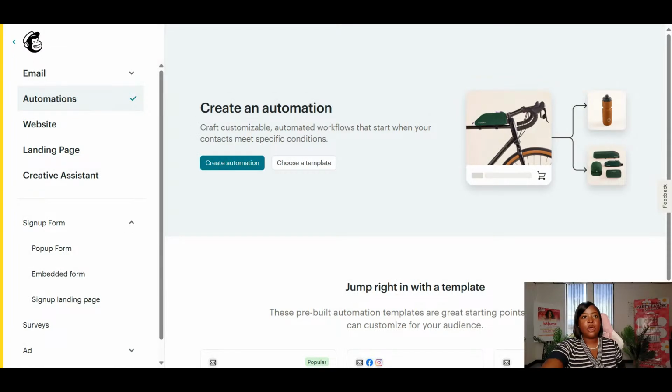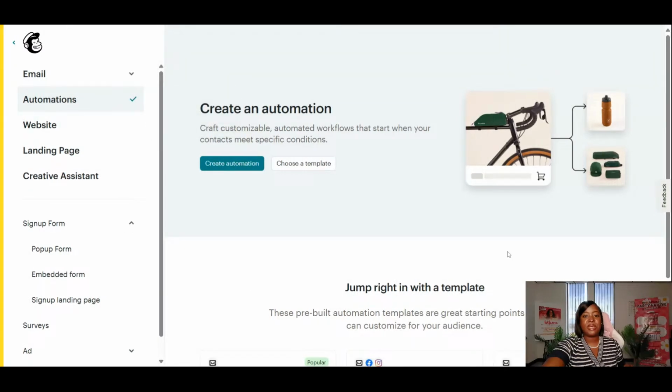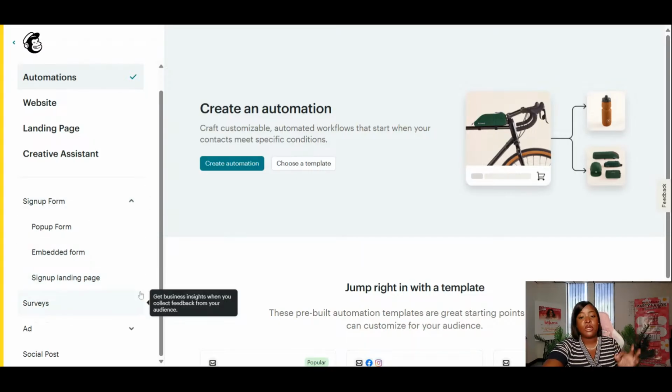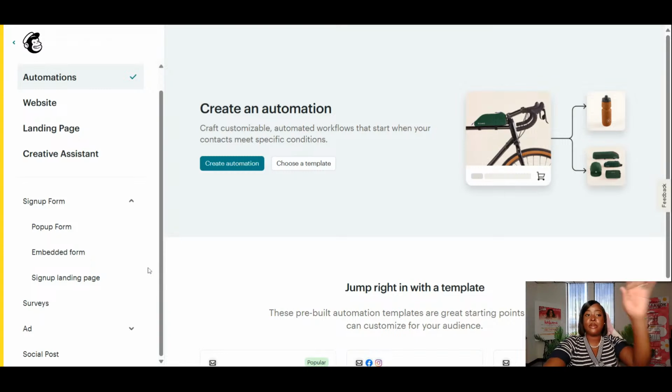So let me go back here and share the screen. Go here. Bam. So once you do Mailchimp, this is basically how it looks, y'all. You're able to do your automations, website if you want to, landing page. You can use a creative assistant to help you do some of the things as well. You can do sign up forms and link it to your website as a pop up. So many different things.